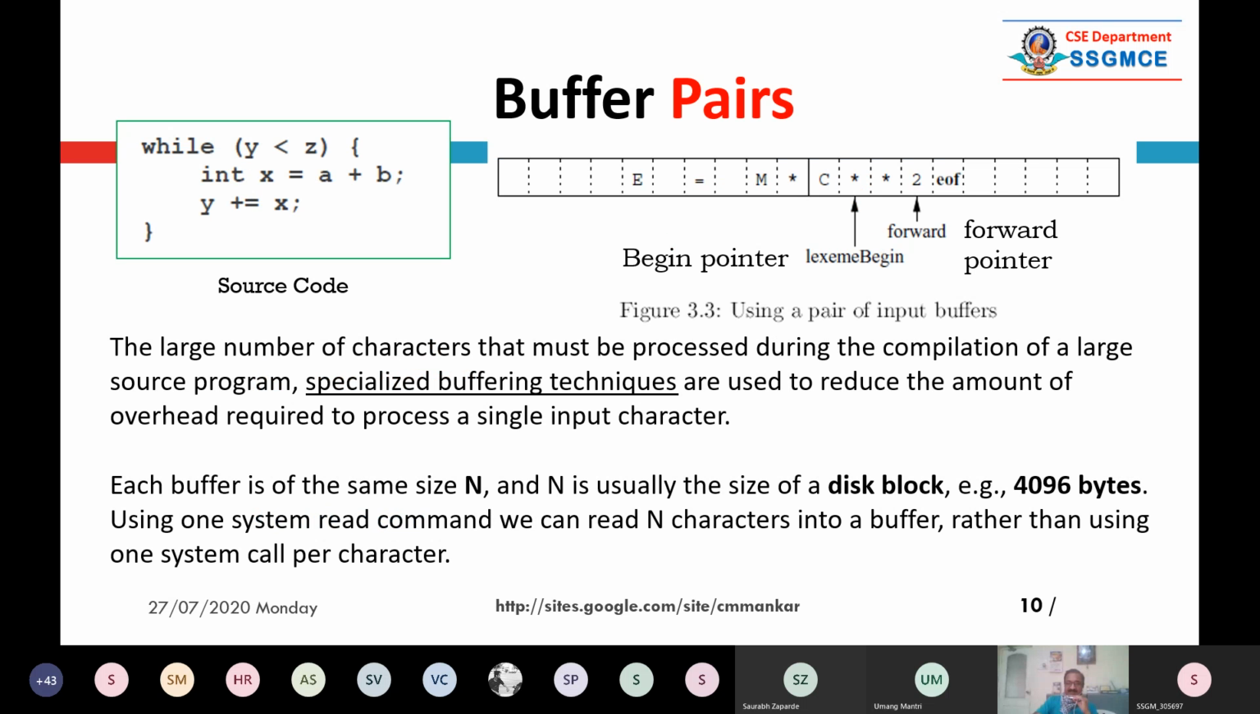So we shall see the theoretical things. There is a large number of characters that must be processed during the compilation of a large source program. Specialized buffering techniques are used to reduce the amount of overhead required to process a single input character. If you read character by character from the secondary storage, it will create overhead on the compilation process. Instead of that, you copy the source code into some fixed length buffer. Normally, what is the size of the buffer? Normally it is the size of a disk block.